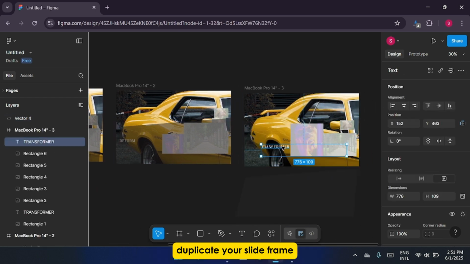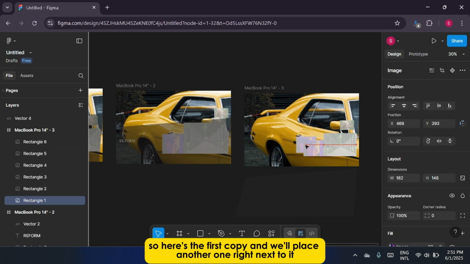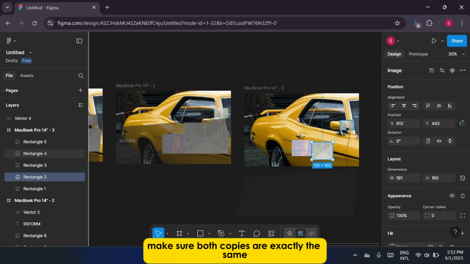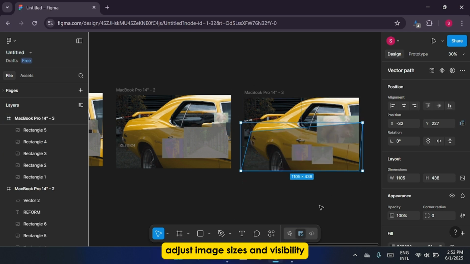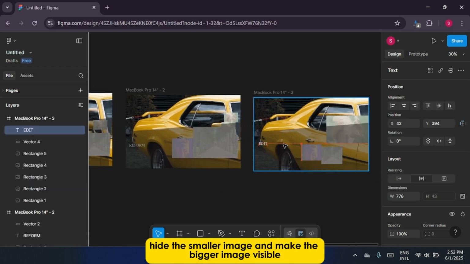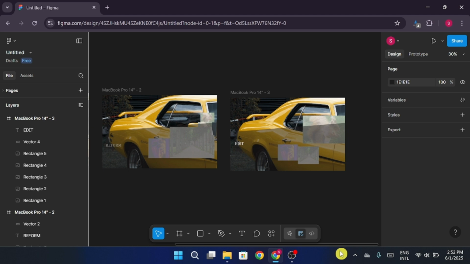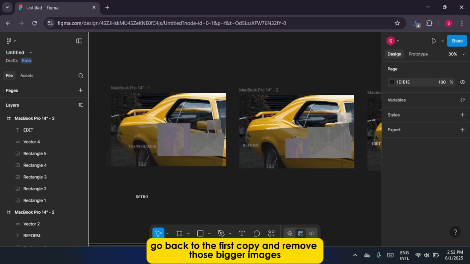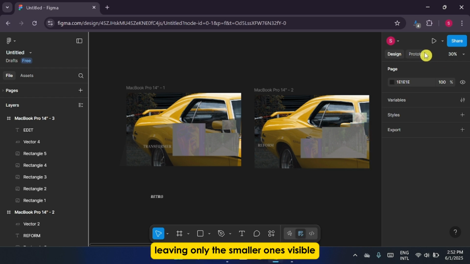Duplicate your slide frame. Next, you want to make copies of this entire page. So here's the first copy and we'll place another one right next to it. Make sure both copies are exactly the same, aligned closely so the transition looks smooth. Adjust image sizes and visibility. Now, in the second copy, hide the smaller image and make the bigger image visible. This bigger image will be the focal point when the slider transitions. Once that's set, go back to the first copy and remove those bigger images, leaving only the smaller ones visible.